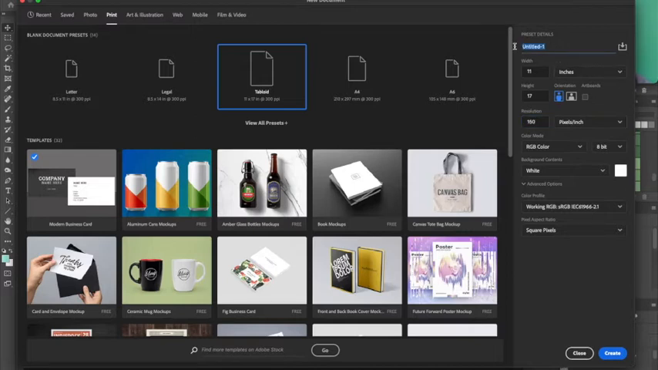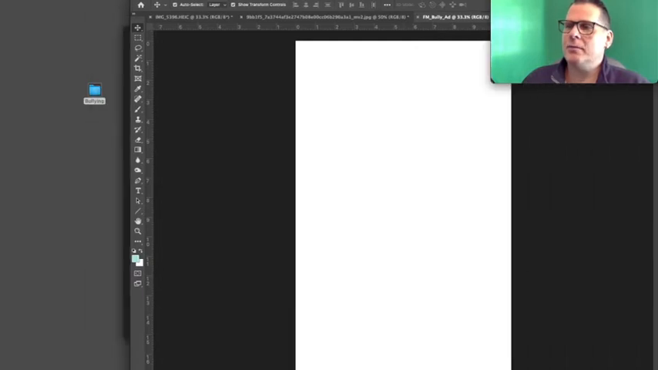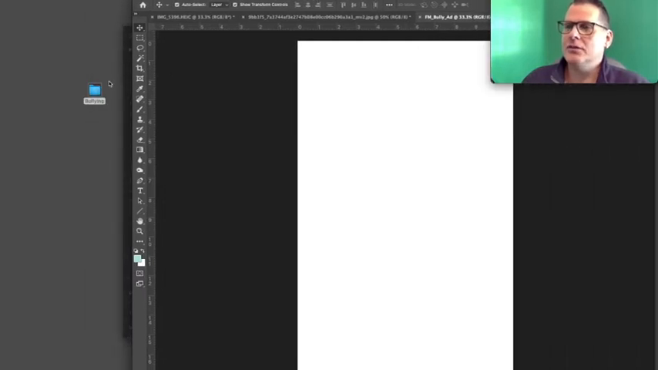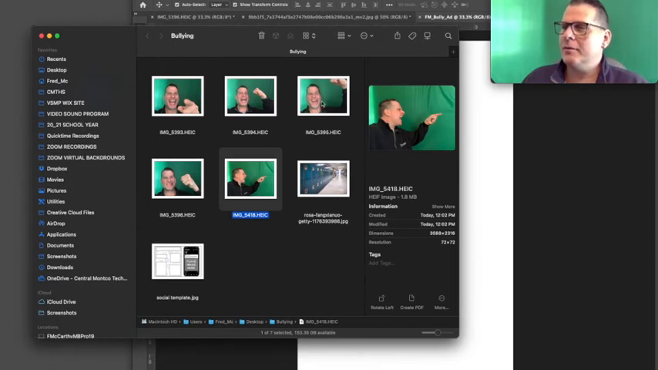Don't forget to put your name in there. So I'll just do my initials, underscore, bully at. Okay, just for now. Make sure I spell bully right. Okay, so I'm going to hit create. Here is my blank page. So now I want to start dragging all my assets over, okay? So I go into the bullying folder and I'm going to say to myself, I'm going to use this picture here of me yelling.